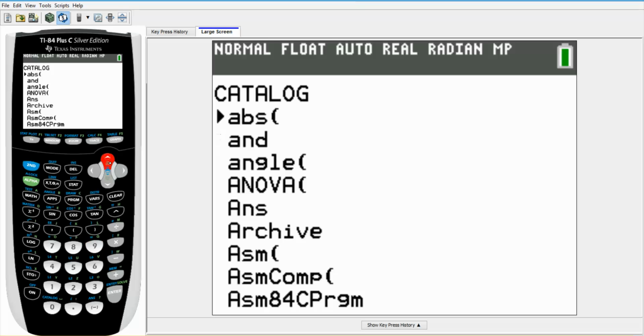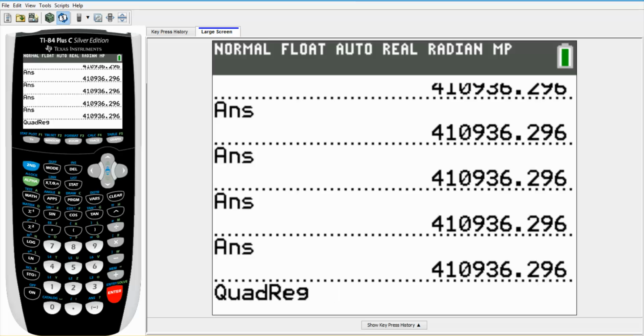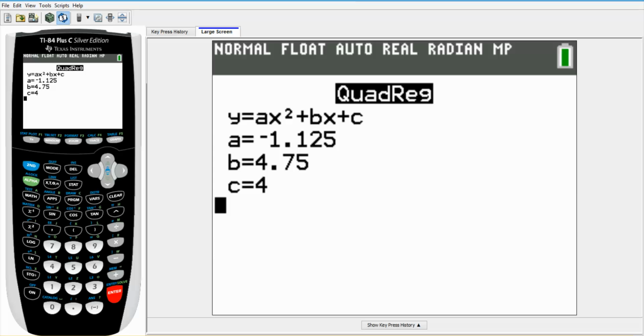It's not working on this for some reason. On the emulator, it might be a little different. I thought it was alpha. Alpha Q. Yeah, it might be a little different on your model. So alpha Q. Look what it jumps to. It jumps to Q on the list. So anyway, if I get Quadratic, now what do I do? Oh, then you just hit enter. I hit enter. And then you get your equation.